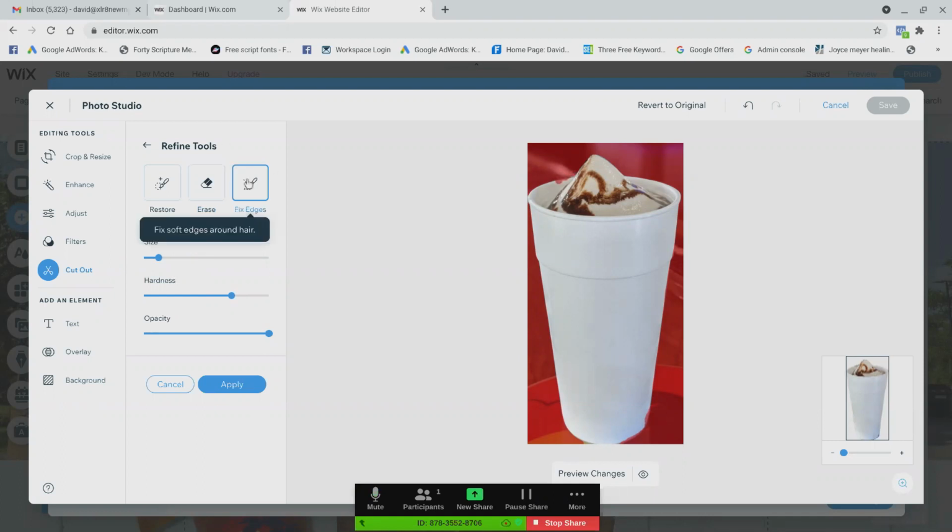We're going to go to fix edges. We're going to make that a little bigger. And we're going to click and drag. And look at that. Look at what it did. It rounded my edges back out. We're going to do that here. Bam, it fixed the edges.